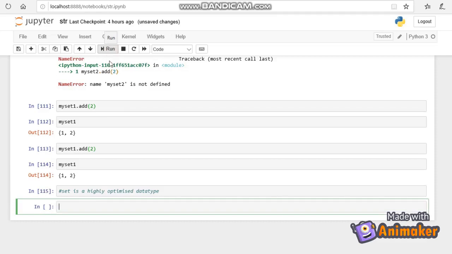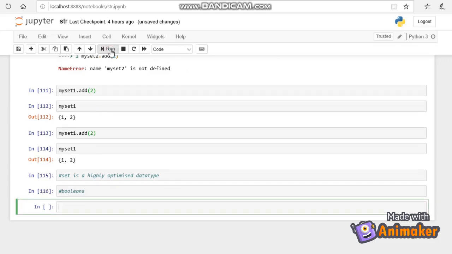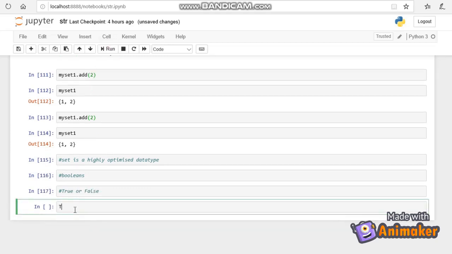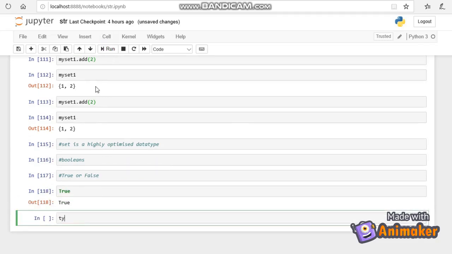Booleans. There are only two values. It's like a binary value, 0 or 1. In the same way, true or false. True and false are the keywords used for Booleans. So if you ask the type, it will show bool. So that's the keyword that is used for Booleans.